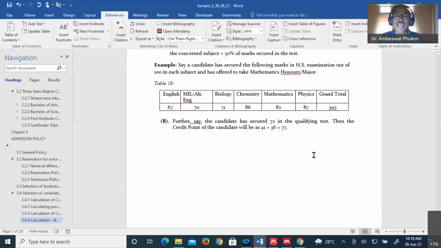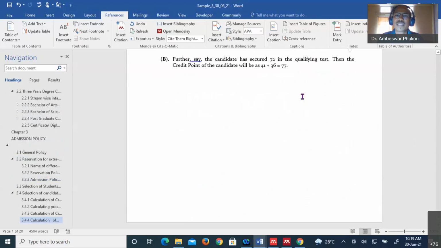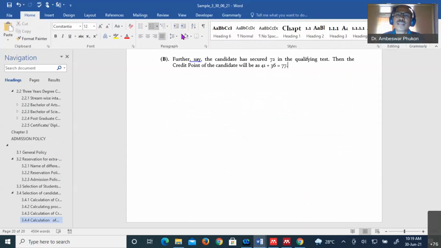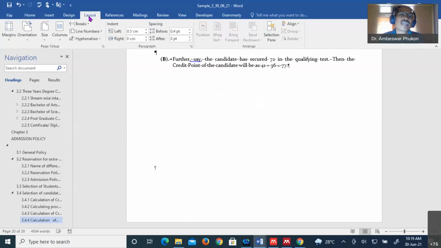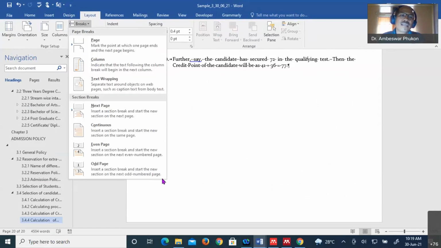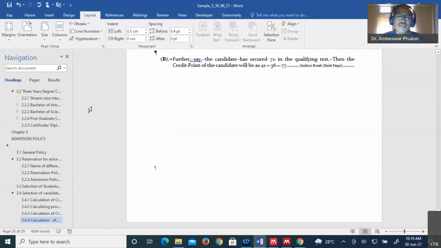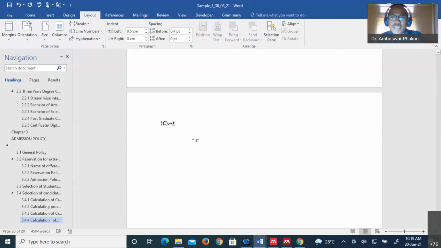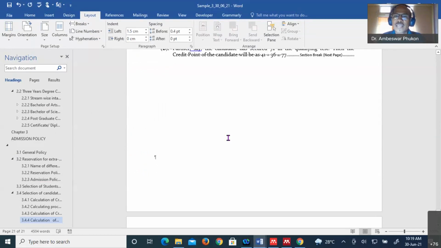So here I have to give the section break. Let me check if there is any other section. No, there is no other section. So I have to break the section, break, next page. Okay. So here, yes, the section break is there.